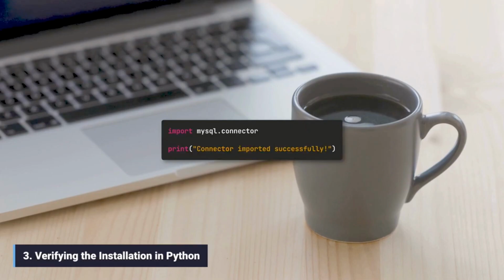3. Verifying the installation in Python. To quickly check that the library is correctly installed, try to import the module. Import mysql.connector. If the command runs without an error and prints the success message, you are ready to proceed to the next step.